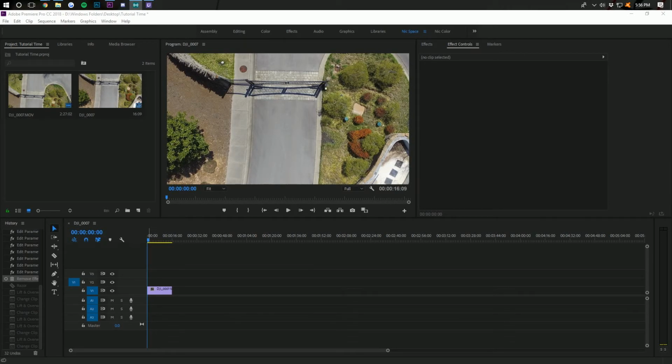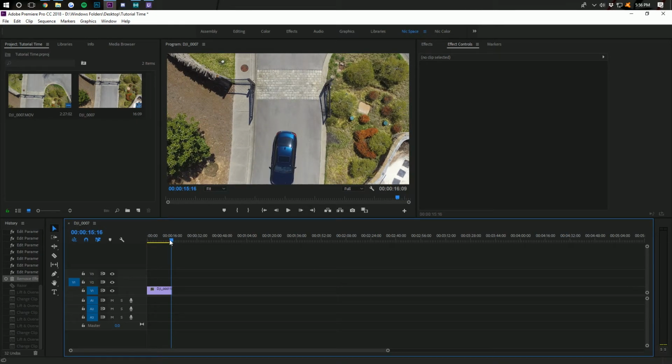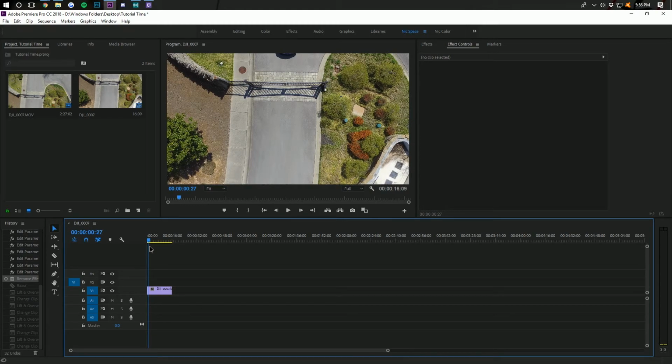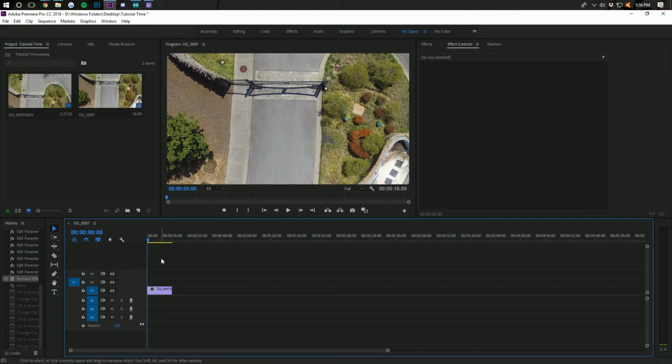Today I'm going to be teaching you guys how to reverse videos in Adobe Premiere Pro. Now this video is going to look kind of funny because literally we're going to start with the car coming into frame, into reverse, and then the gate will close on us. That's going to be really funny to look at, I think.